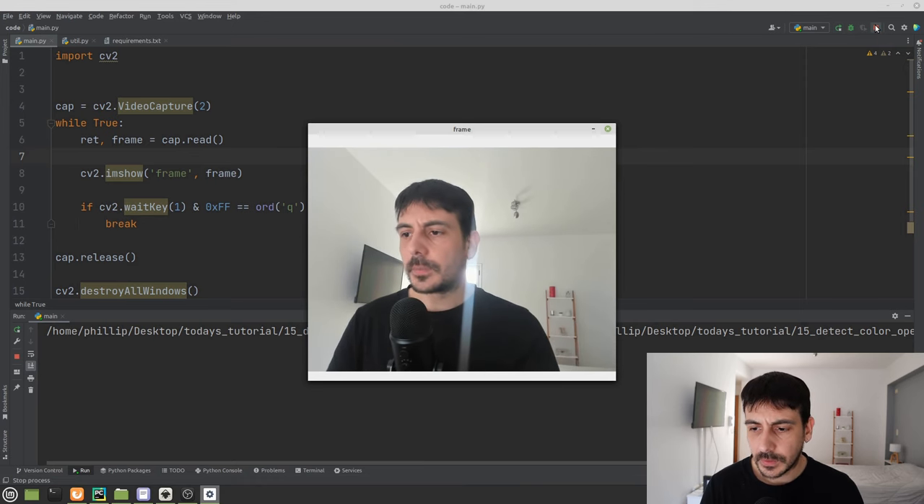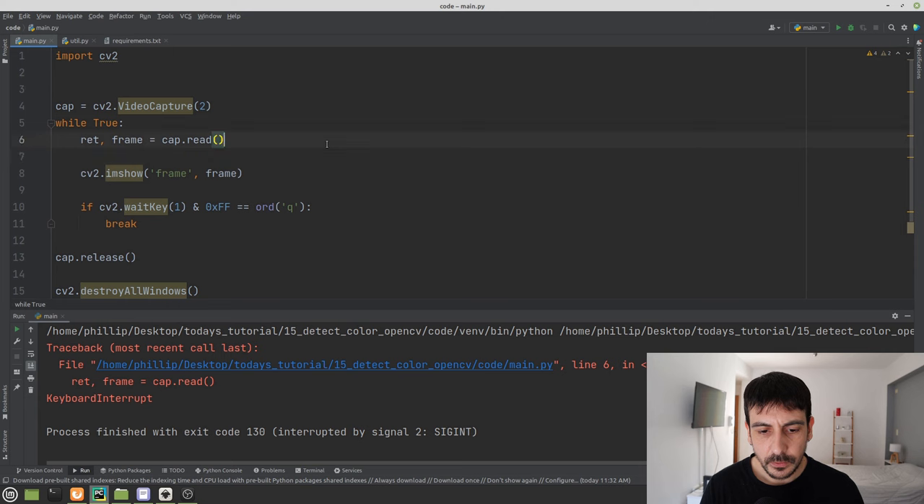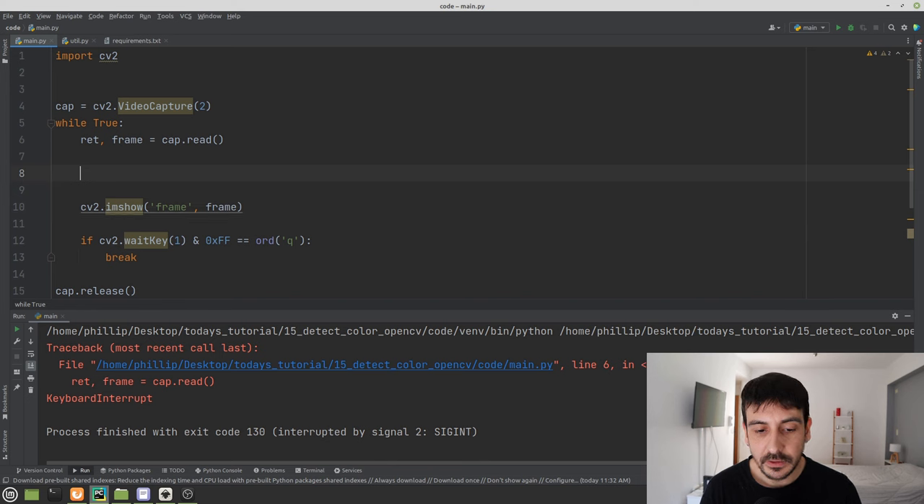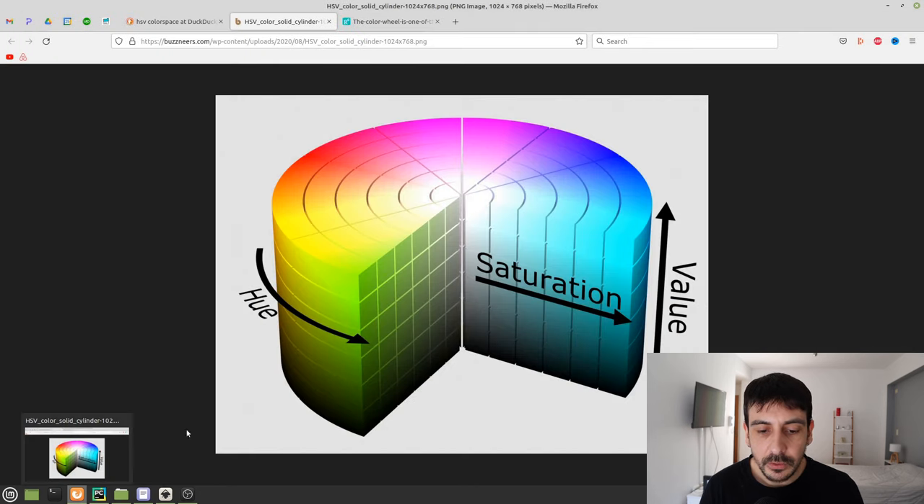Okay, so let's continue. We have built our most basic structure in order to visualize our webcam. Now let's handle all the color detection, which is what we are going to do in today's tutorial. And before starting the coding, all the code we need in order to detect color, I'm going to give you a very quick introduction to the HSV color space.